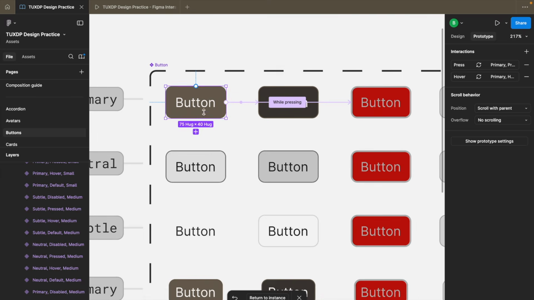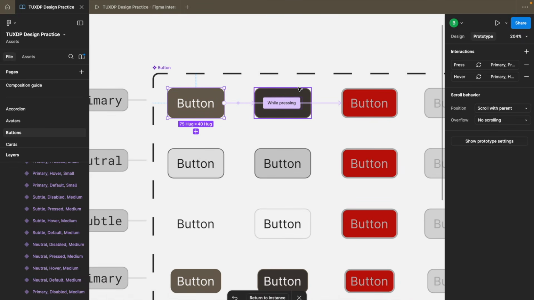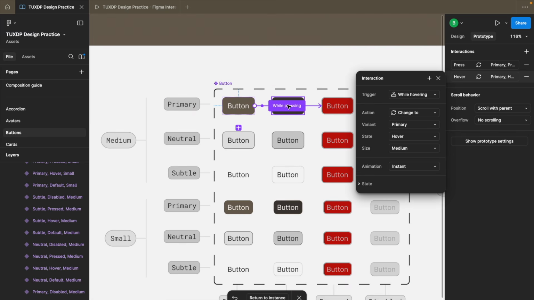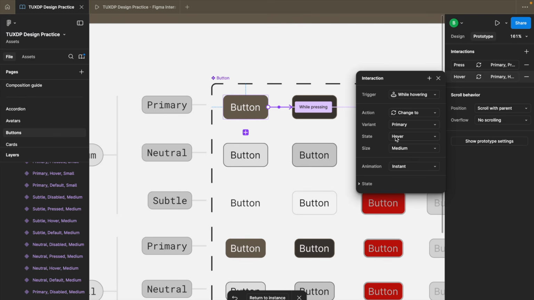This button, for example, I want it to change to this on hover. So I come here, this is my hover interaction. The trigger is hover, the action is change to. Don't forget that change to applies to instances and variants of components. Then the variant is primary. I still want it to be primary. Then the state, I want to change it to hover.